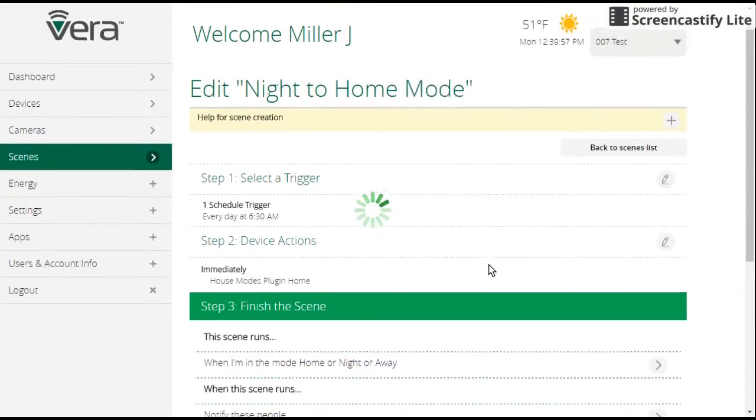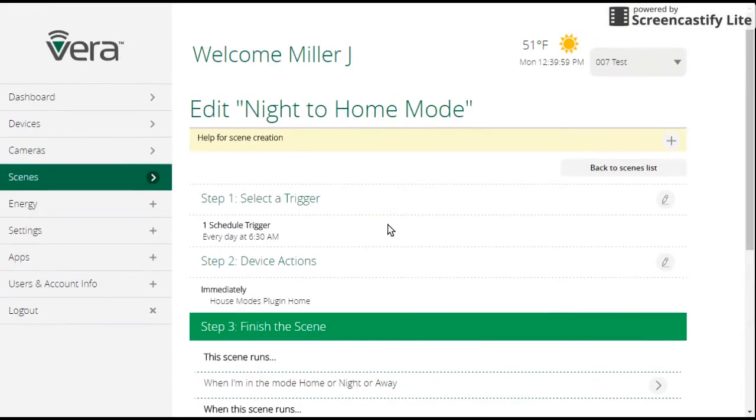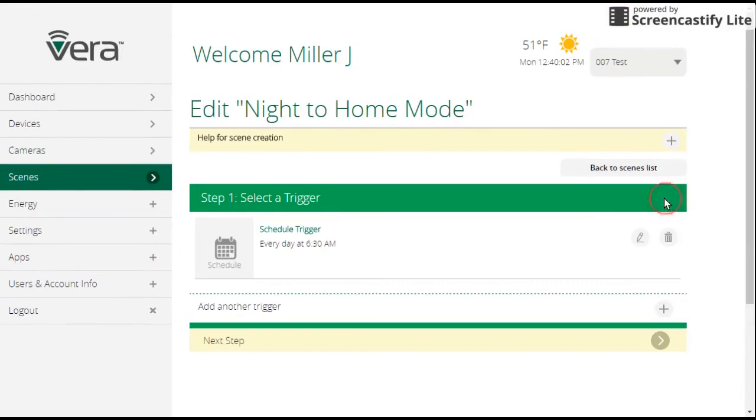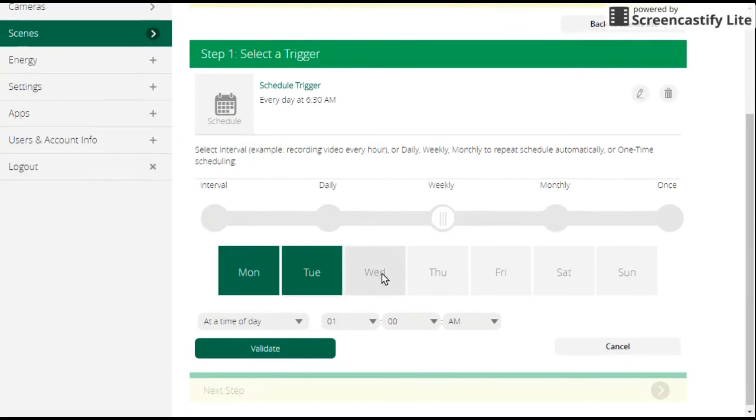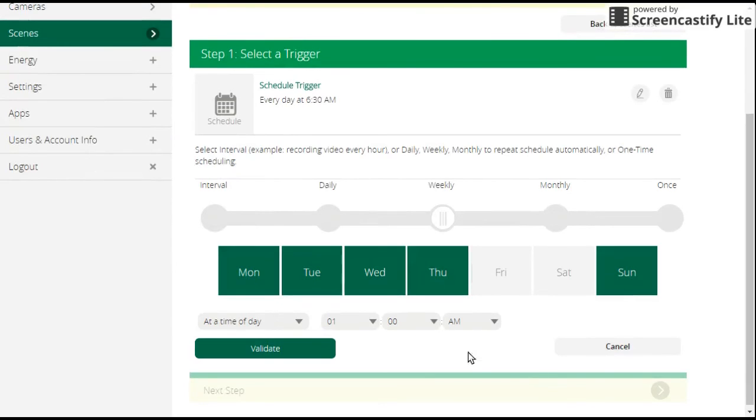Now on the wake up schedule from night to home, we're going to do the same thing. We're going to edit this trigger, and we're going to call it a weekly trigger now, and it's going to be Monday, Tuesday, Wednesday, Thursday, and Sunday. And again, let me think about this. Sunday morning, yes. Monday morning, Thursday morning. No, we want Friday, right? Friday morning and not Sunday. So these are going to be early in the morning each day.